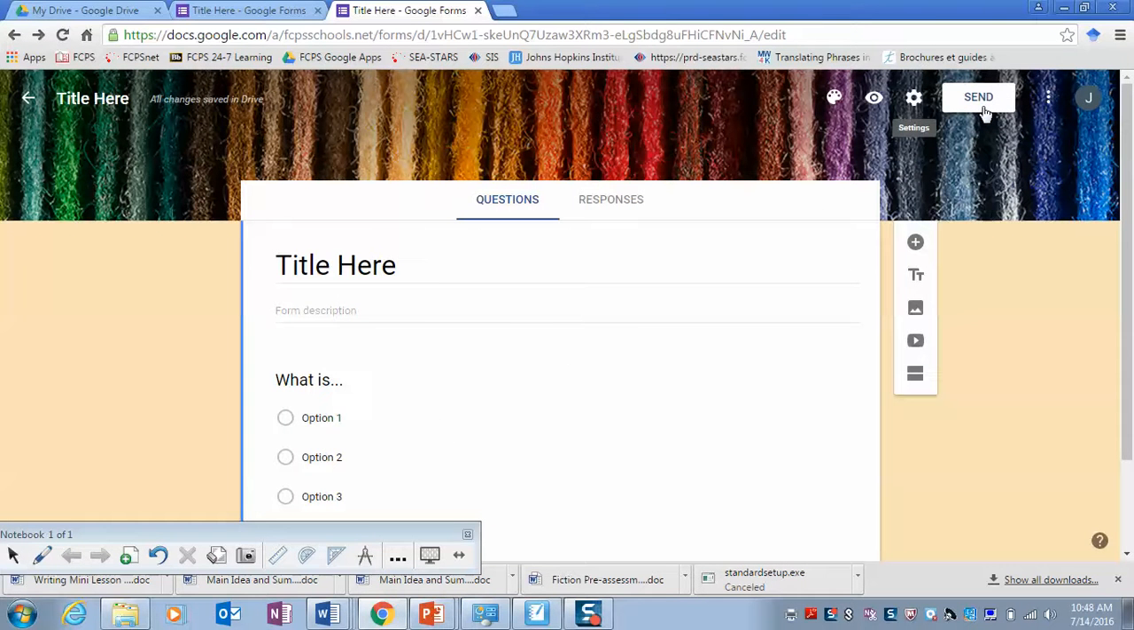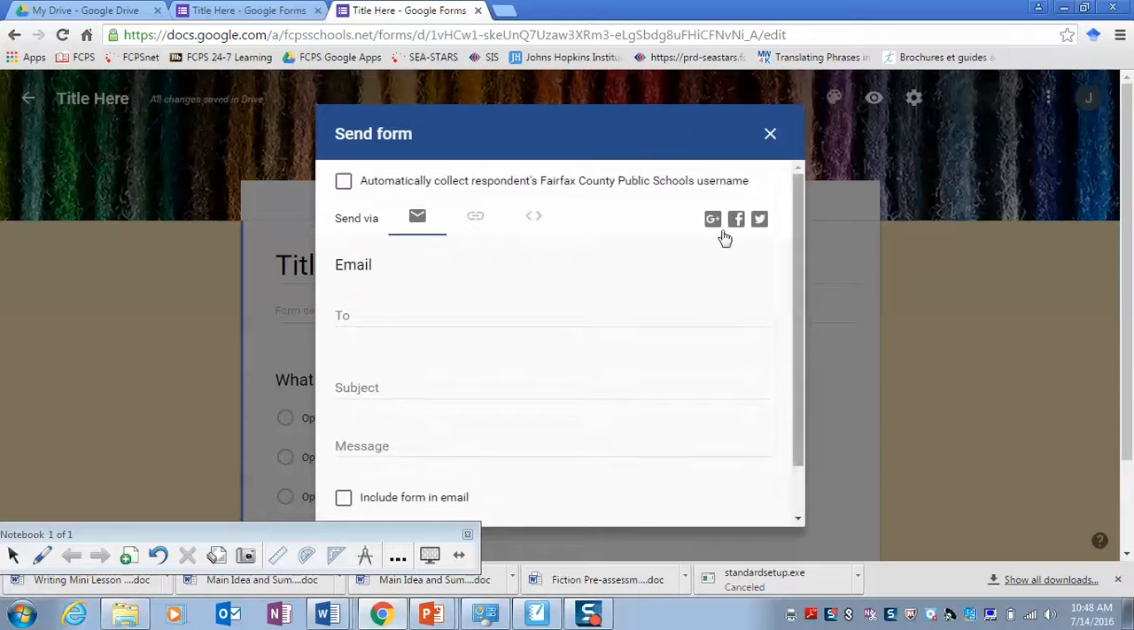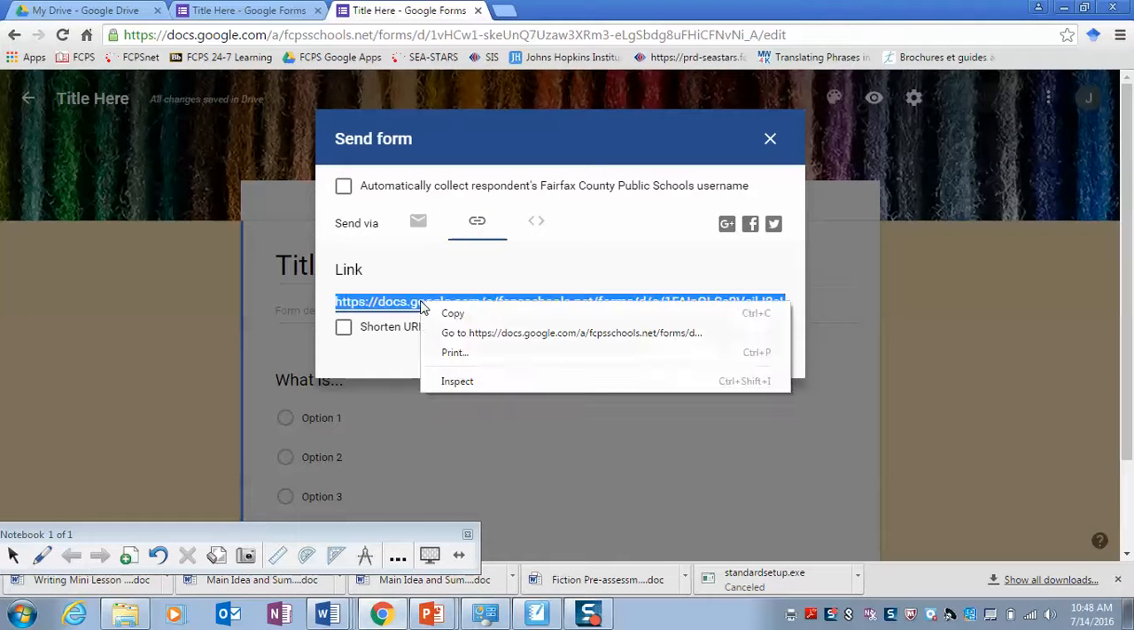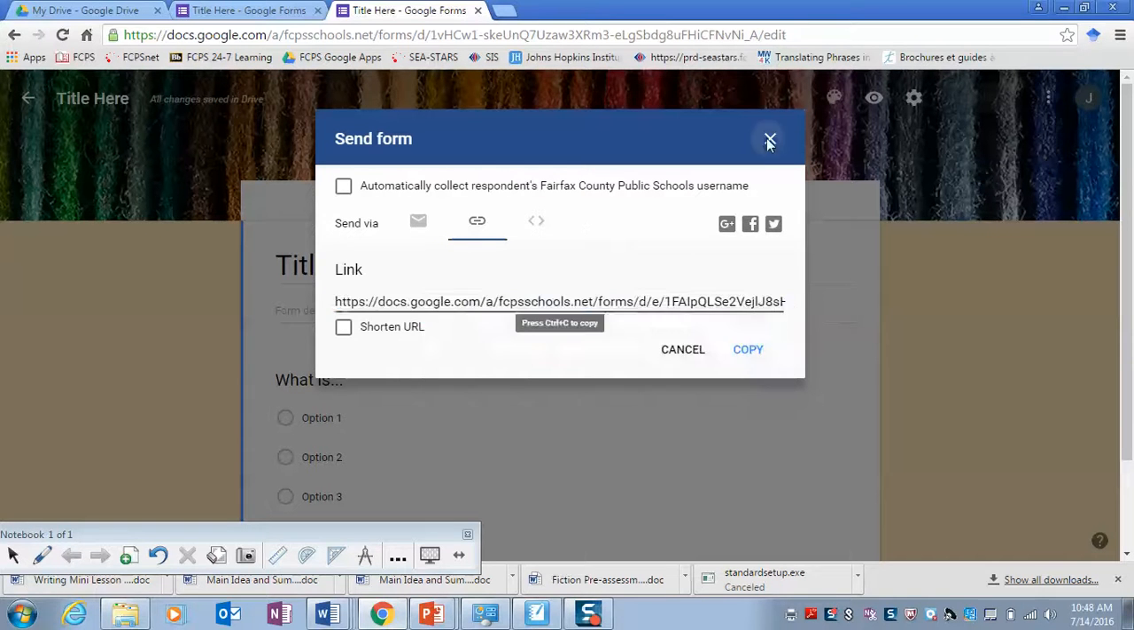To send the form or to give it to participants, I click on the Send button. Here I can either email the form directly to the participants that I would like to take this form, or I can get a hyperlink and copy and paste the link into any document or Google Classroom or worksheet or whatever makes sense for my classroom.